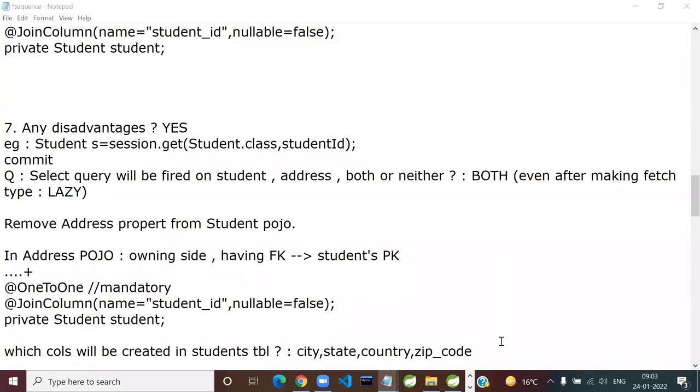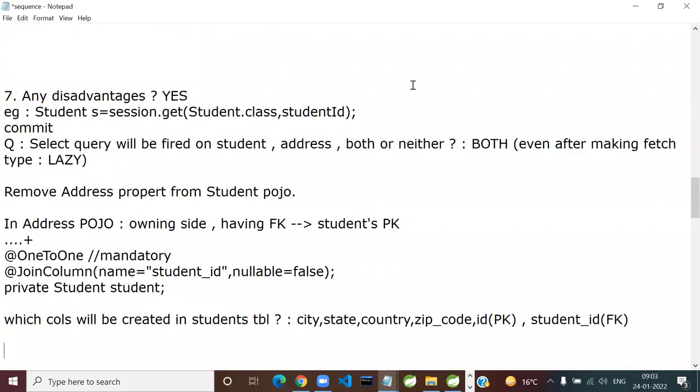So it will have its own primary key, ID. So what will be the constraint on this? Primary key. Plus it will have a student ID, which will have which constraint? Foreign key. Everyone with me? All of you are understanding what I'm saying? Okay. So now the final optimization.